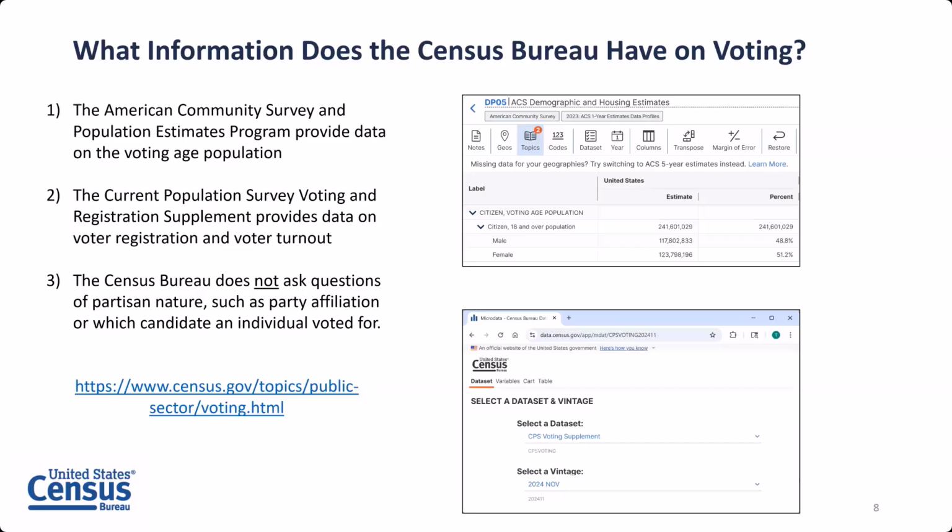And what we also wanted to note here is that, again, you get information on voting age population, voter registration, and voter turnout. The Census Bureau does not ask questions in any of our surveys of a partisan nature, such as party affiliation or which candidate an individual voted for. So for more details, please visit the link to our voting webpage.